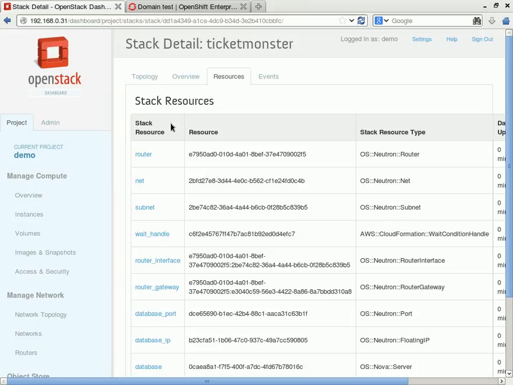So what you can see is there's a whole pile of networking components which are going to be built using OpenStack Neutron. That includes a brand new network for the database instance, and also a router to connect it to the internet, and a floating IP which will make it available to OpenShift. The actual specifics of how the database becomes available to OpenShift could be different depending on the way that your networking is configured in your OpenStack deployment.